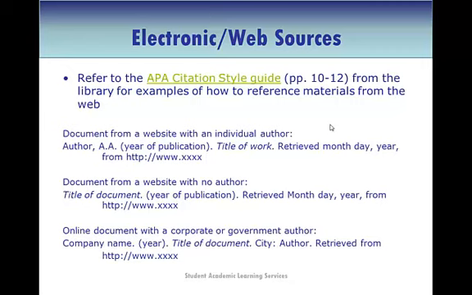You're looking for an author name. Now, the author may not be an individual. That frequently happens. It could be a company, it could be the government, it could be an organization. So either you have an individual author for the source, or you have a corporate or government author, in which case you still treat it the same way. You put the company name first. In the case of an individual author, you put the author's last name and then their initials.